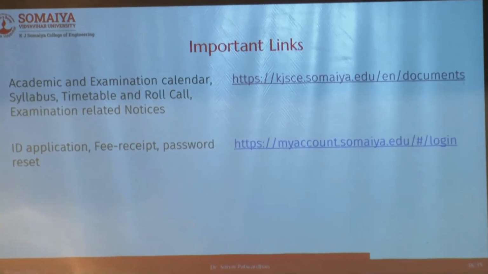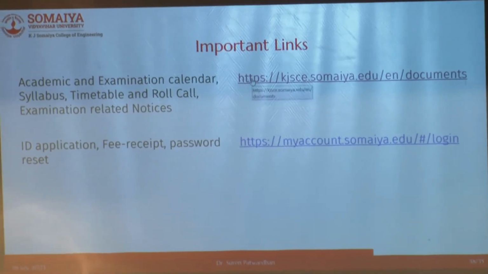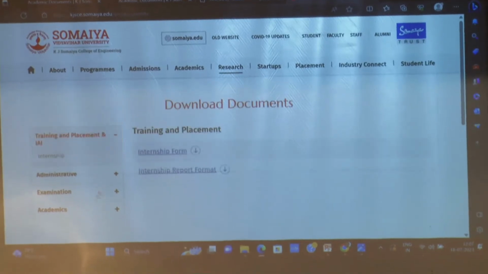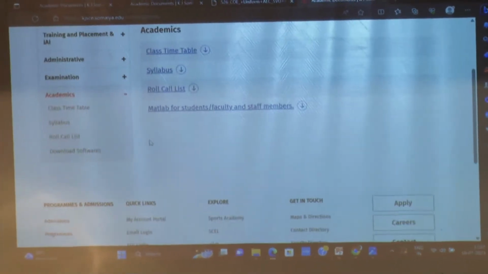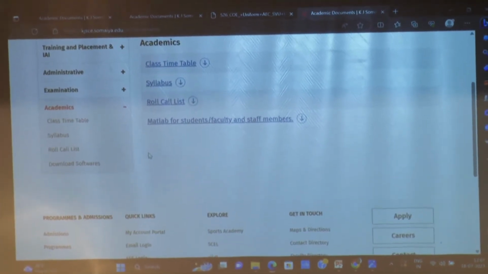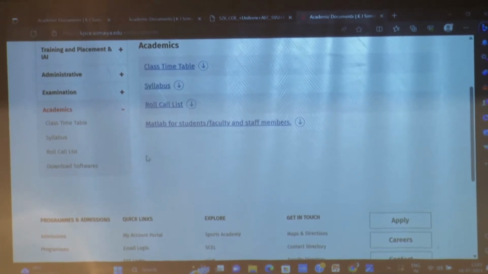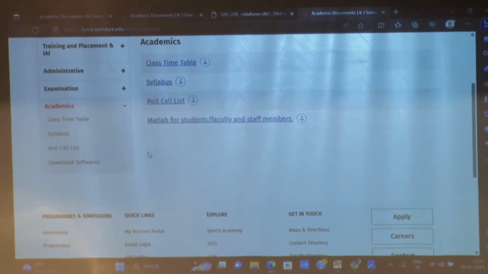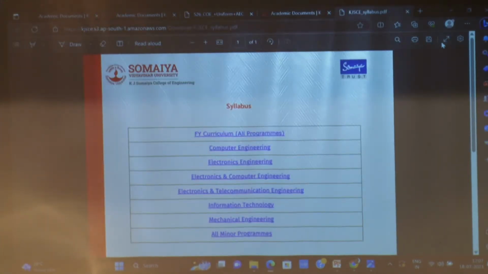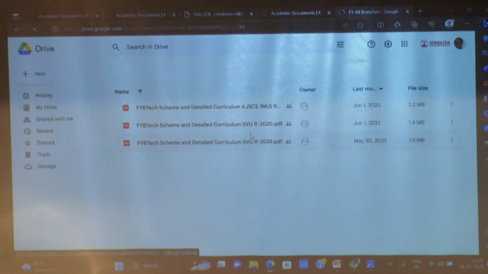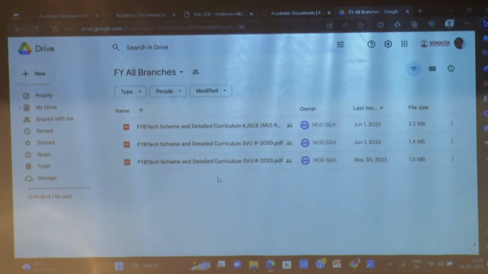Academics. So here, by clicking on academics, you can access class timetable, syllabus. Click on syllabus. First, FY curriculum. This is how you'll access the FY curriculum. This is applicable to all programs, and the third one will be SVU revised 2023 curriculum.